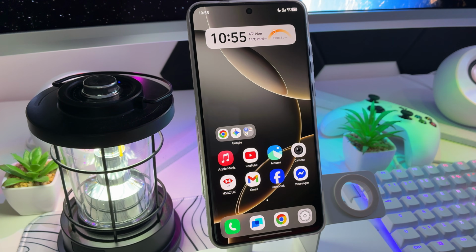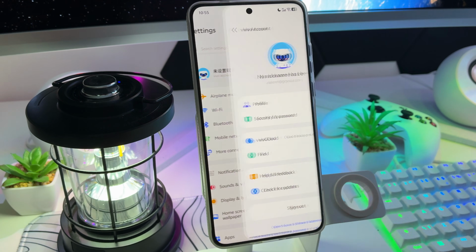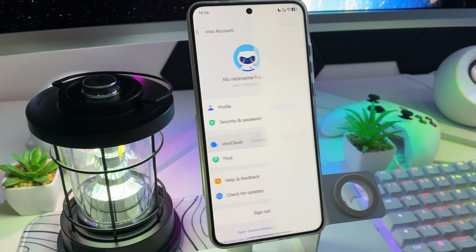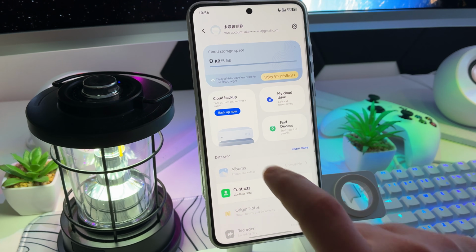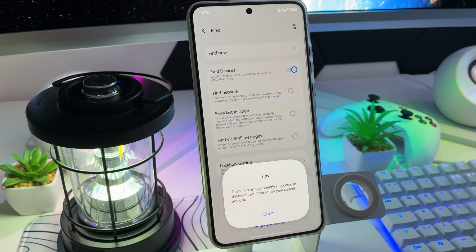Now let's go to the settings and see what Origin OS can offer. Here is the Vivo account tab. You can set up your profile or your Vivo cloud. However, Find is not working. This country, it's only in China.